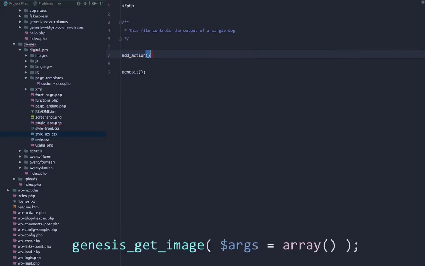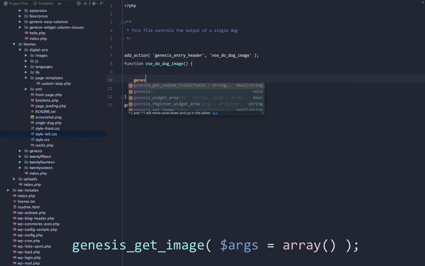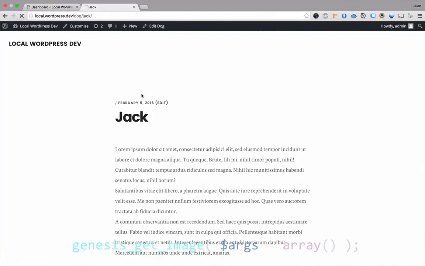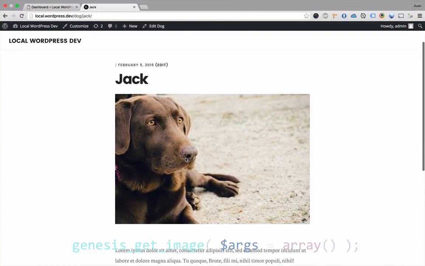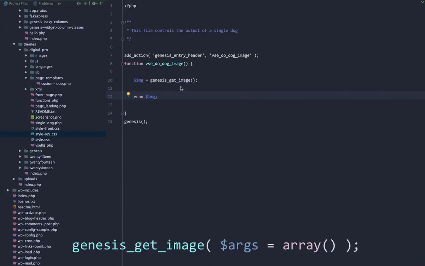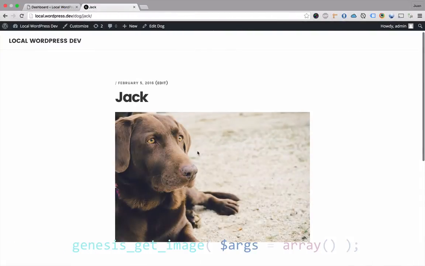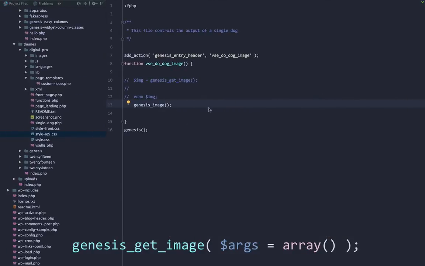Let's add an action. So let's see what we get when we just use the function Genesis get image. And we will assign that to a variable. And for now, we're just going to echo it. So out of the box, we'll get a simple image. So it does have a counterpart, which is going to be Genesis image, which will output the same thing. But we actually want to use this. So we are going to return the value and store it in an image variable.